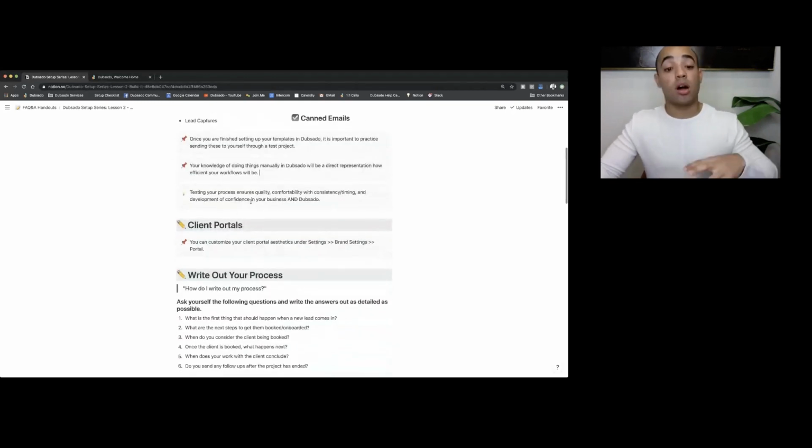The next thing we'll talk about is client portals. Again, this is a very big piece of our system, so I won't deep dive into client portals, but I'll touch on what they are really quickly. Client portals are a section in Dubsado that you can give to your client, and it's a way they can log in and see all of the information that you've sent them.